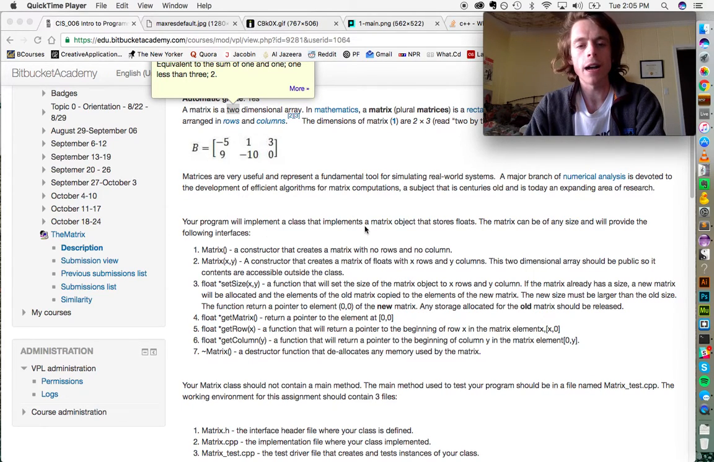So we're going to implement a class that implements matrix objects that store floats, so floating point numbers. The matrix can be of any size and will provide the following interfaces. We have a default constructor, which is going to create a matrix with no rows and columns. A constructor that will build a matrix of two dimensions, so X amount of rows and Y amount of columns. And then a number of other methods. We're going to have a method that can resize the matrix to a new amount of rows and columns.